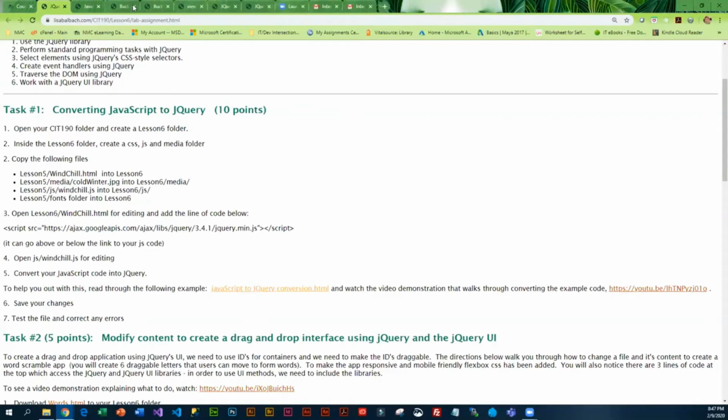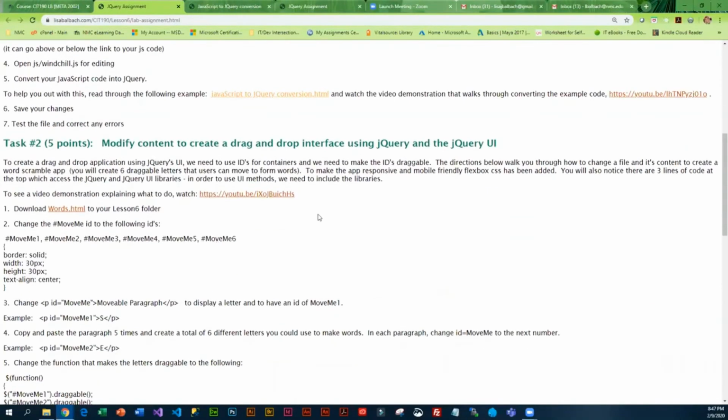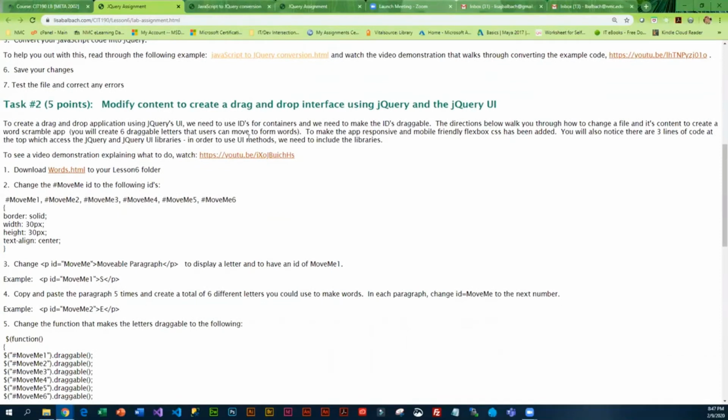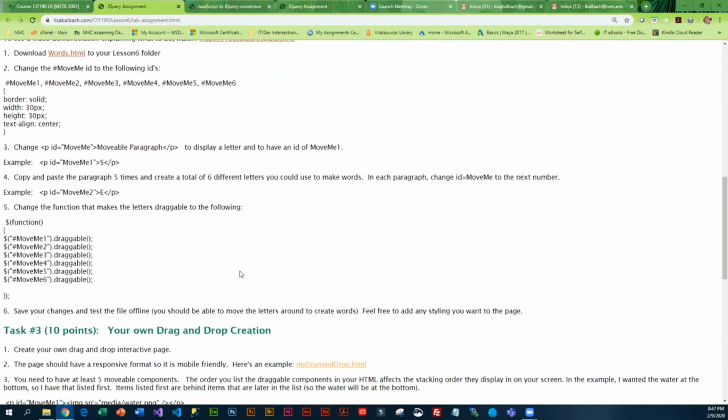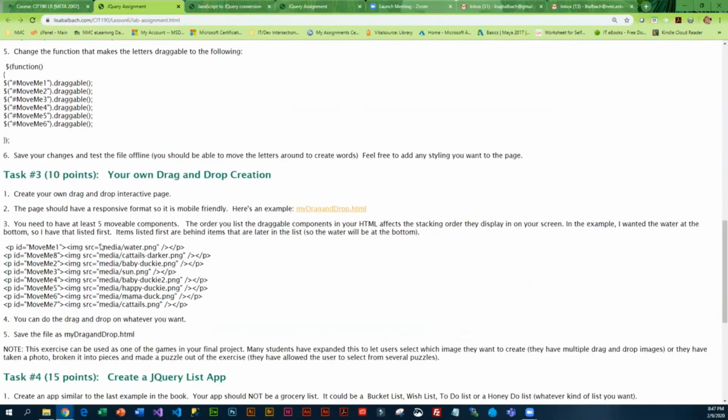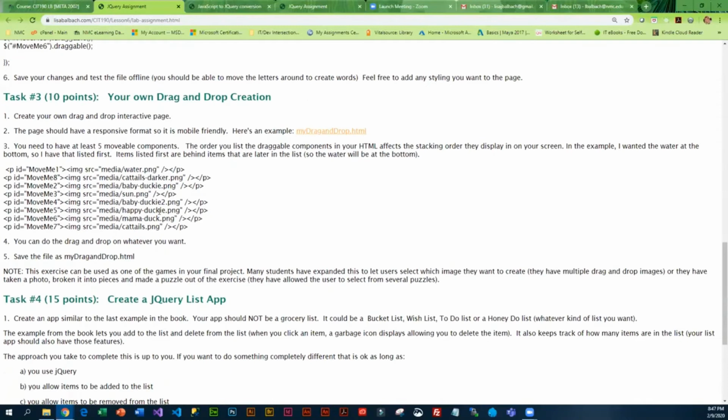After you complete that one, then you are going to come down here and create a little drag and drop interface. There's a document you're going to download and it's got some letters, and then you're going to make them draggable, and that allows you to create words. And so here is a little video that kind of walks you through what you need to do. Once you complete that, you're going to do your own little creation.